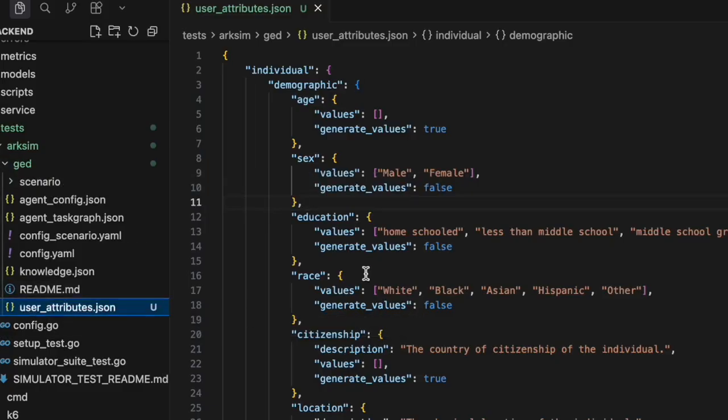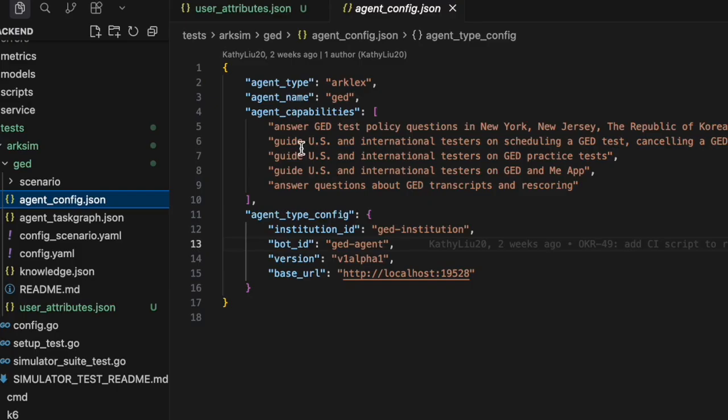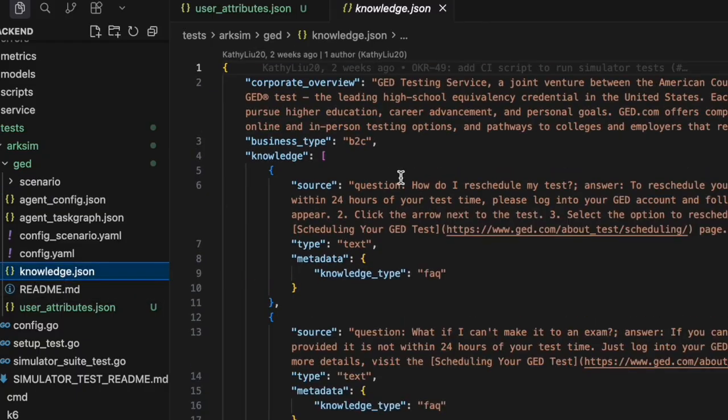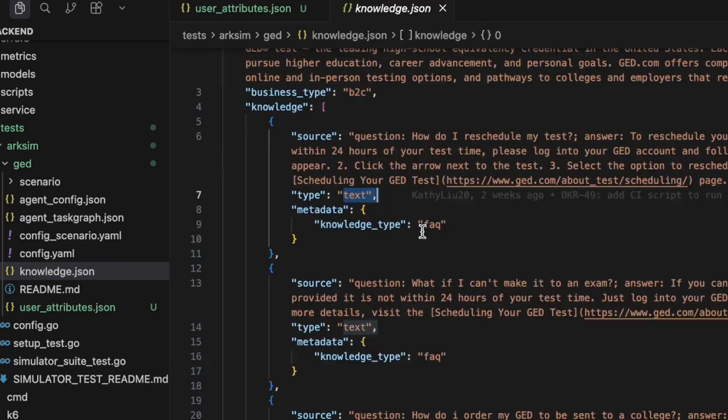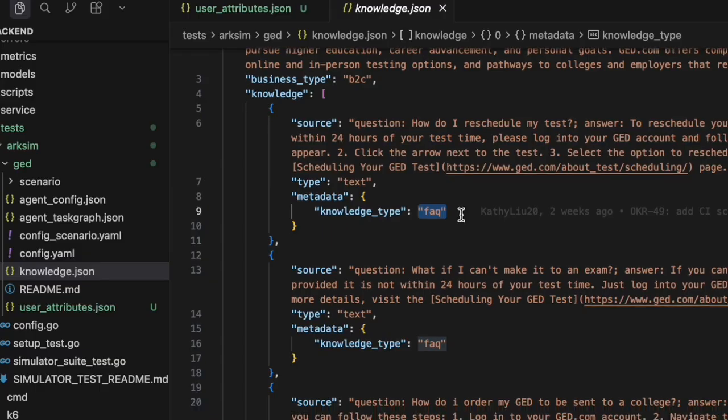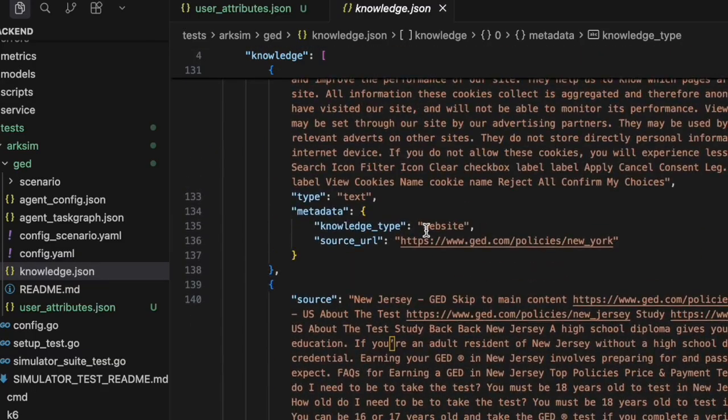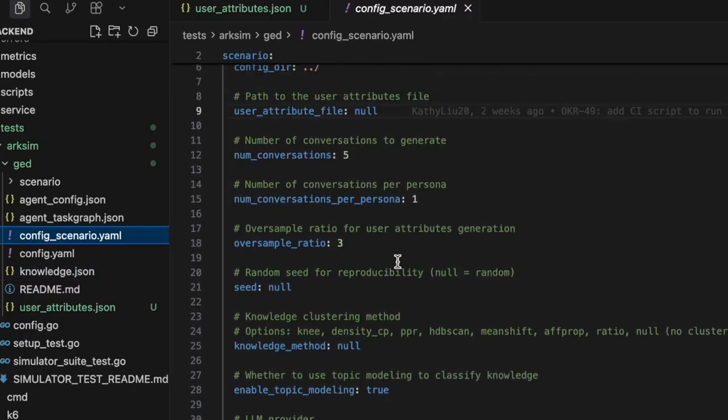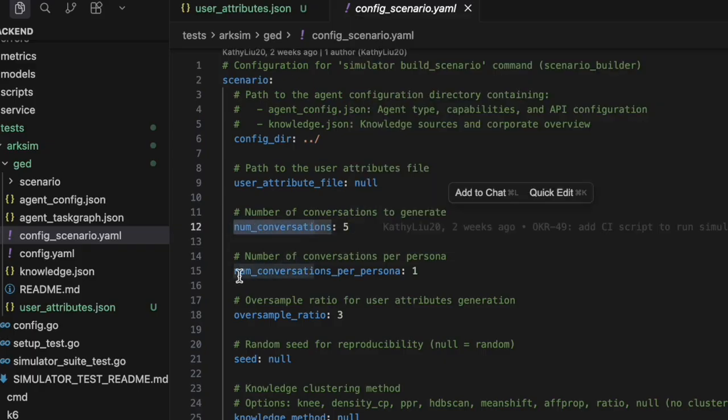I'm testing my Q&A agent for the GED test, which is equivalent to earning a US high school diploma. So I can customize my simulated user's education status to less than high school diploma. Prepare your agent's capabilities by describing what your agent can do. Also prepare the knowledge file by adding the corporate overview, business type, and a set of knowledge your agent has access to, such as frequently asked questions or website contents. Here are additional configurations, such as the number of conversations per persona, etc.